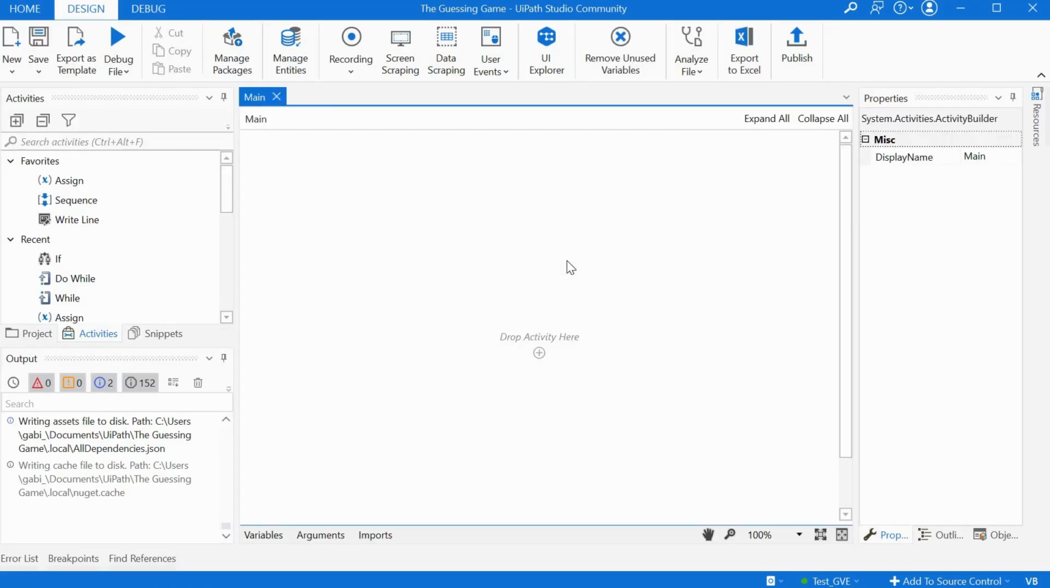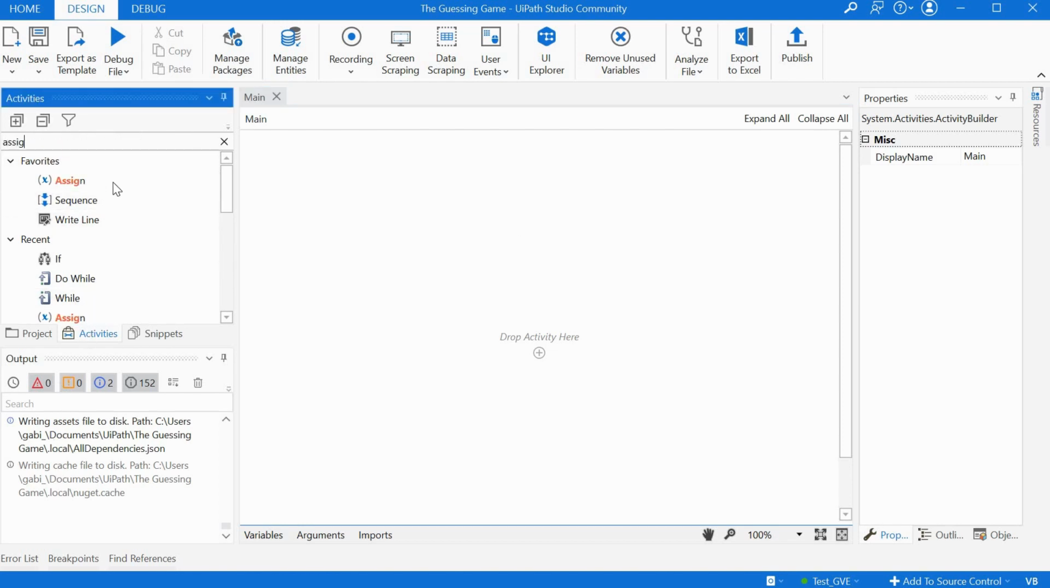And we need to instruct the computer first to choose a number, let's say between 1 and 10. And it will have to be a different number every time, with no logic that we could guess over time in picking that number. That's what is called choosing randomly. So to do that, we can use an assign activity. Let's drag and drop it.